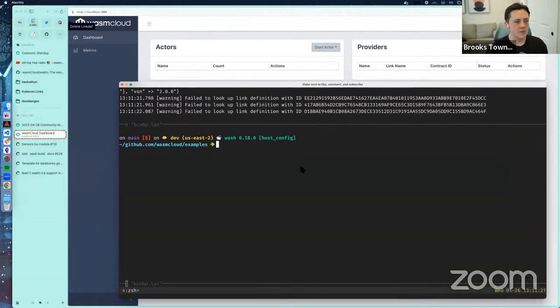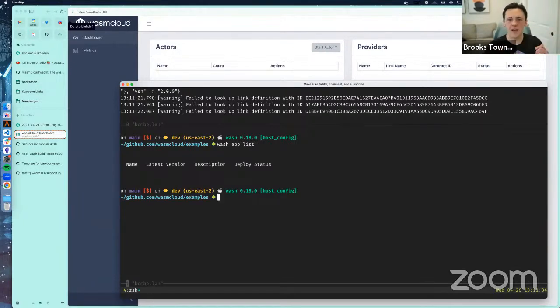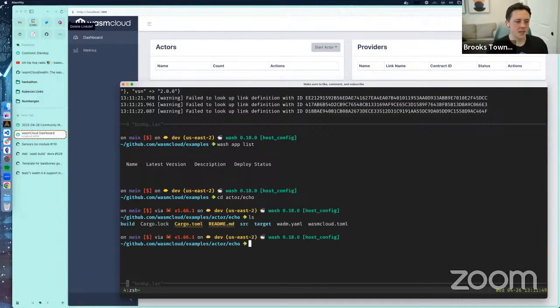But now, if we want to interact with Wadum, we can actually do that through Wash. So if you do wash app list, it'll tell you all the applications that you have managed. Of course, that's going to be empty. So let's start with our echo. I actually put in a PR a little earlier that's now merged into the wasmCloud examples repo. So all of the actor examples now have this Wadum YAML file.